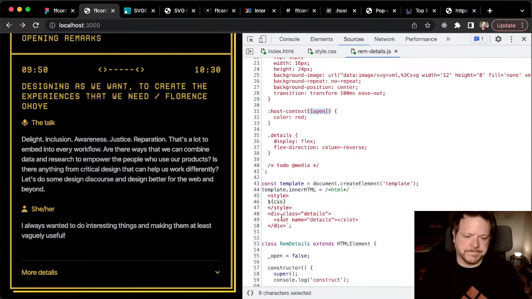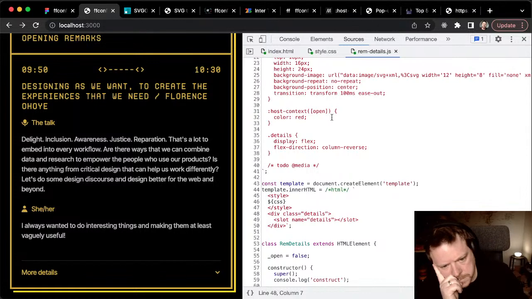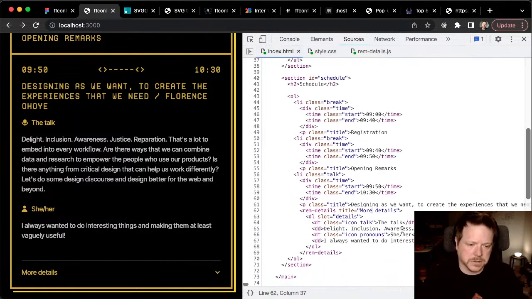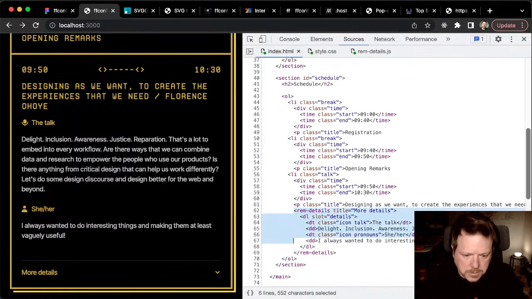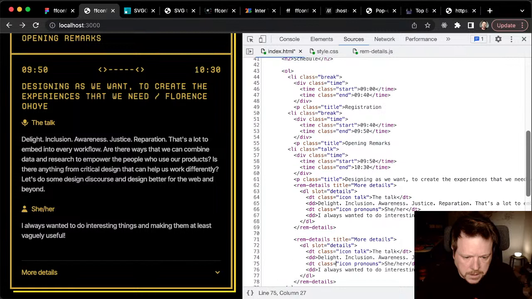I mean, I could just put an explicit open property on this thing. Seems redundant though. You know what I could do? I could actually just copy this and then have a regular details element and have a look at what's going on in their shadow DOM.